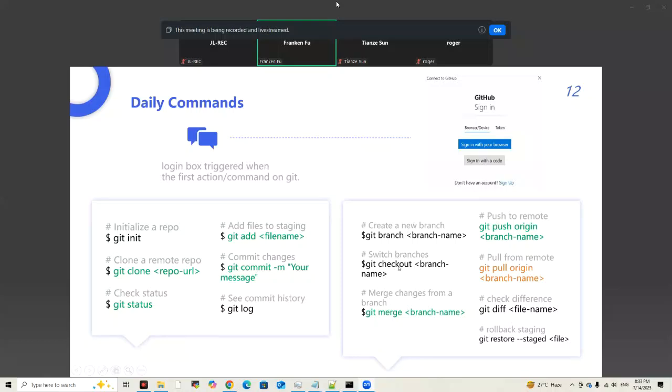And when you want to switch between the branches, you can run git checkout with the branch name. Then you can switch to the new branch. And before that, if you want to create a new branch, you can run git branch with the name. Then you can create a new branch and work on the new branch.